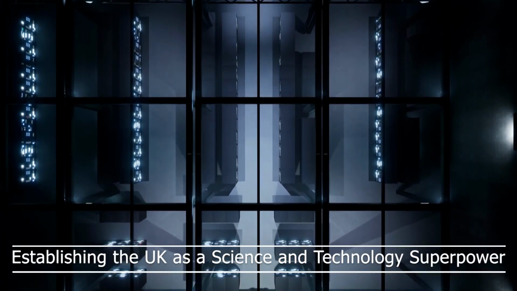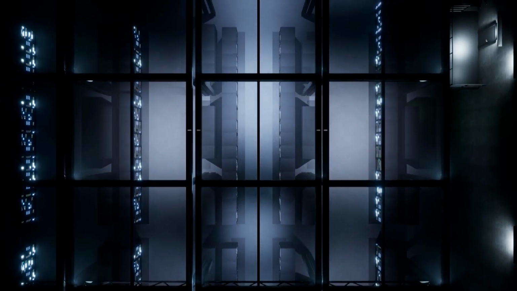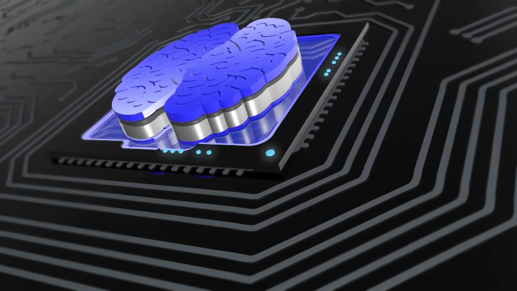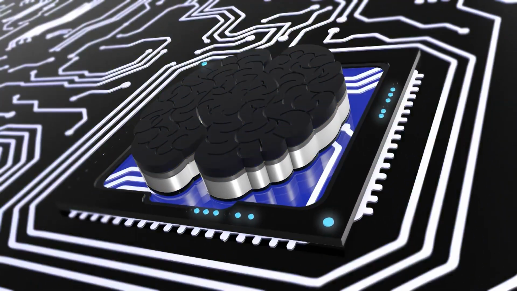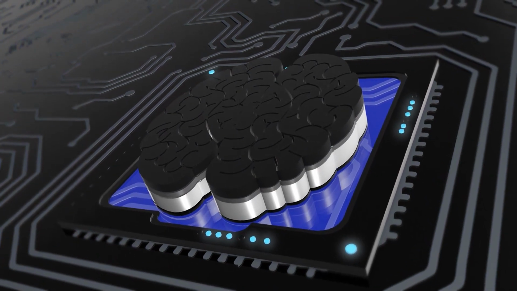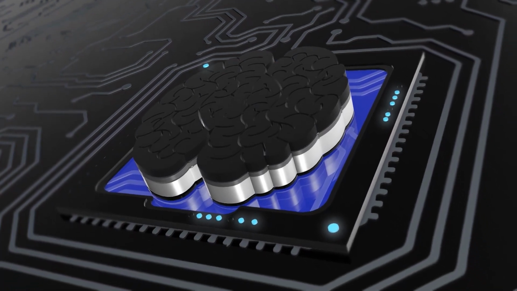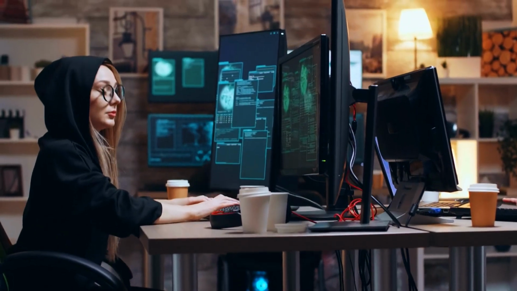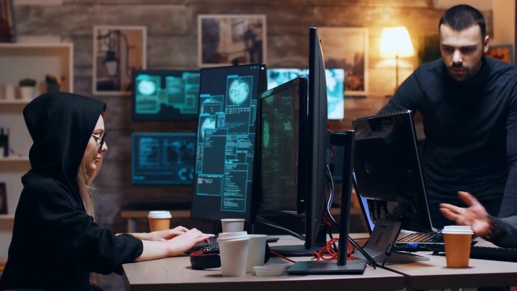Establishing the UK as a science and technology superpower. In line with the need for increased investment, the UK government has announced a plan to inject $445 million into the development of innovative technologies, including supercomputing, quantum technologies, and AI. This initiative aims to establish the UK as a global science and technology superpower by 2030. By strategically allocating funds and resources, the UK can regain its competitive edge and position itself as a leader in these critical fields.